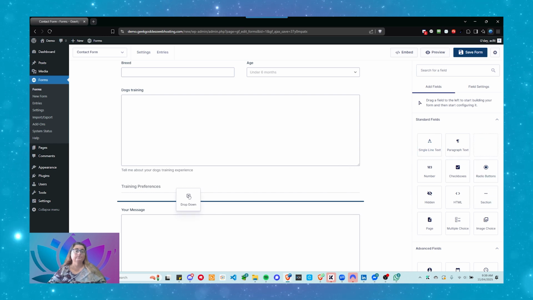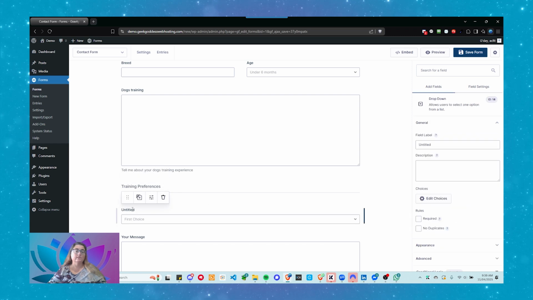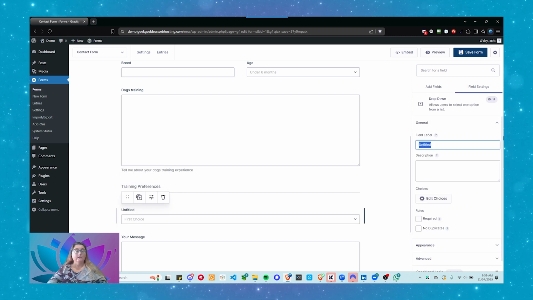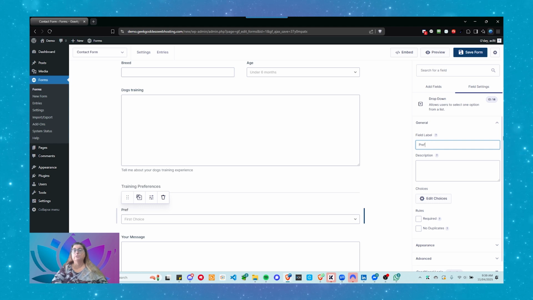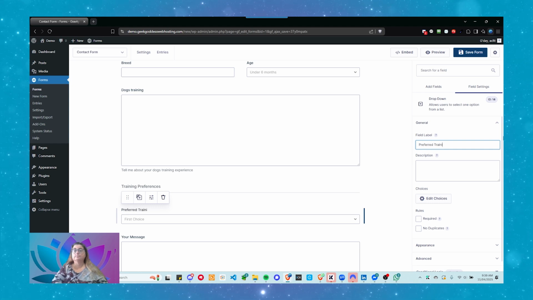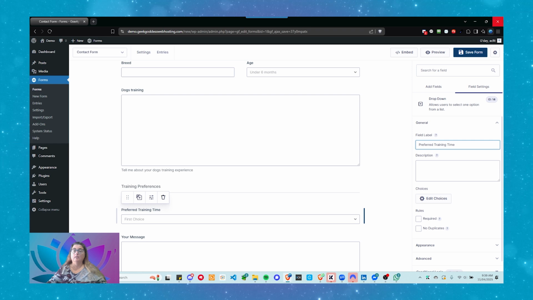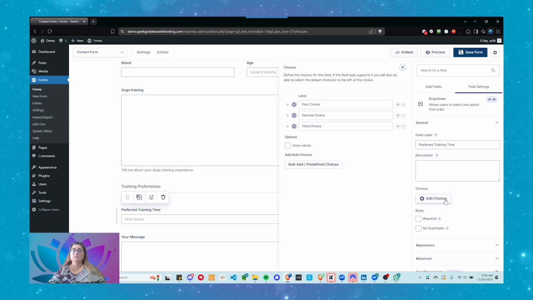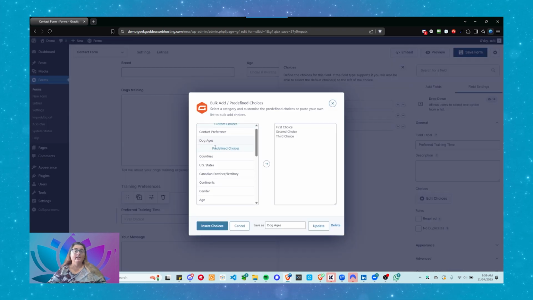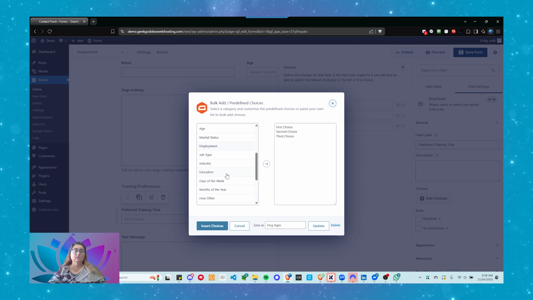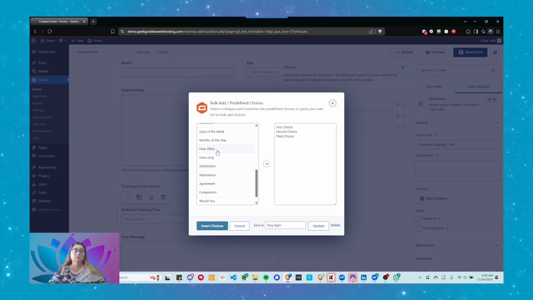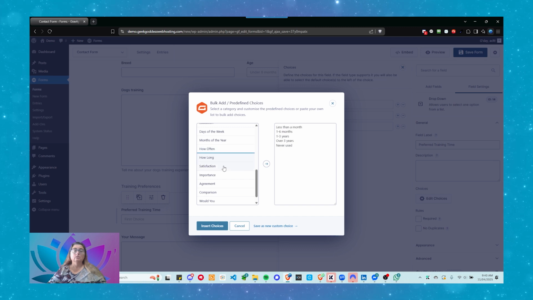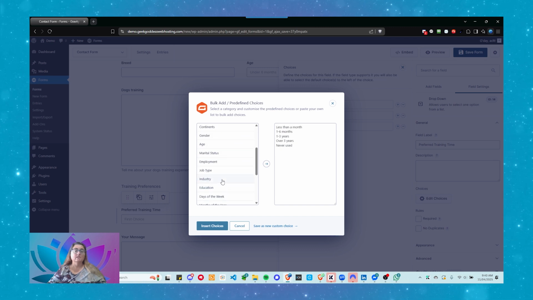And then I am going to put another drop down. I like drop downs, by the way. We're going to say preferred training time. Going to edit our choices. Bulk add, and I know I saw it in here. Days of the week, months of the year, how often, how long. Did I not see it in here?